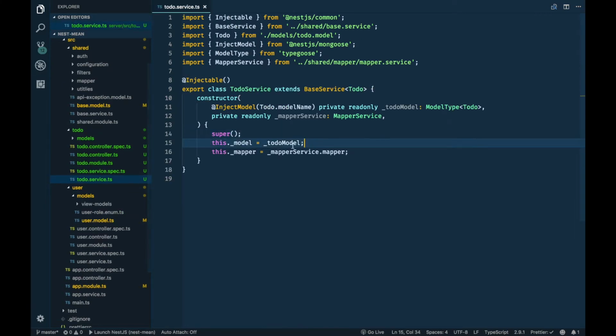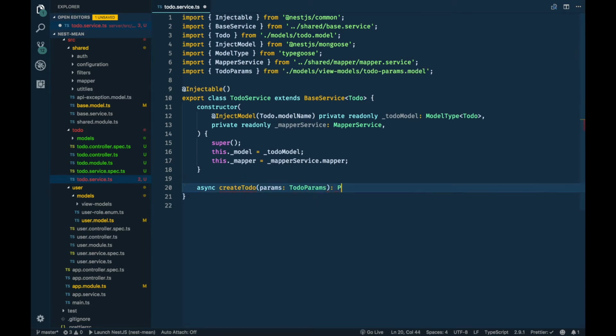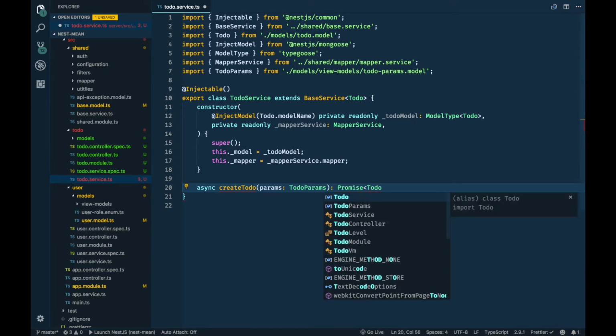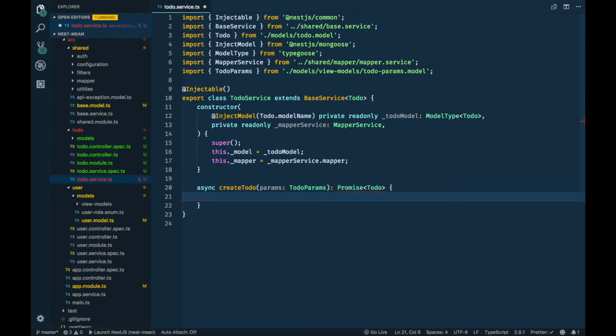Now let's go back to service. So in the service, all we need is just one function, createTodo. It takes in the params, and it's going to return a promise of Todo. So let's deconstruct the params to get the content and the level from the params.